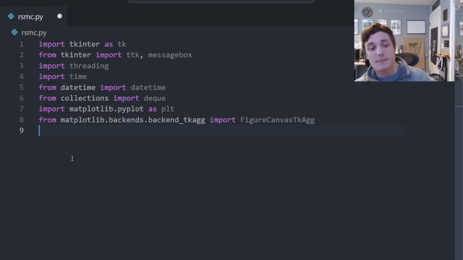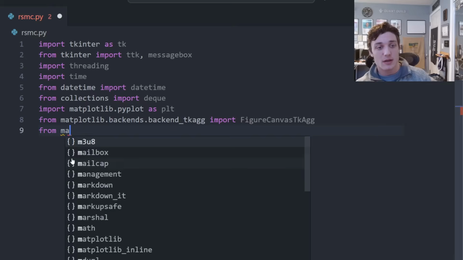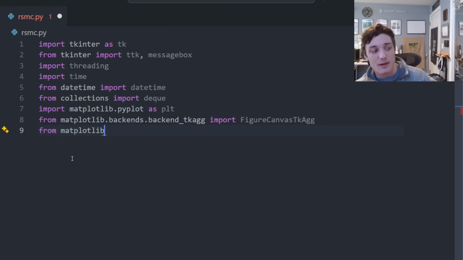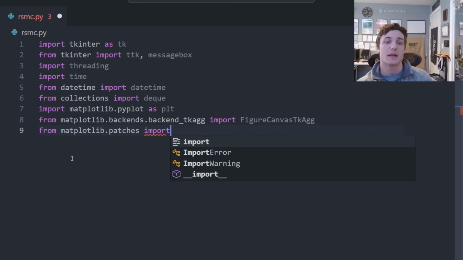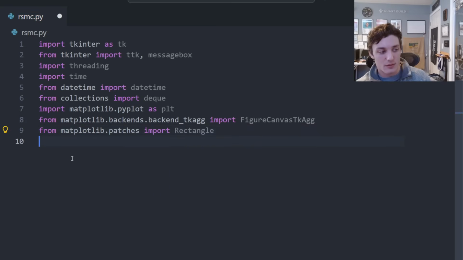We also need to add some patches for the candles. So I'm going to say from matplotlib.patches import Rectangle. Okay, that should be everything we need for the user interface and the candle chart. Now we need the imports for Interactive Brokers.